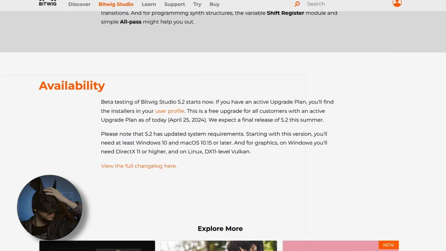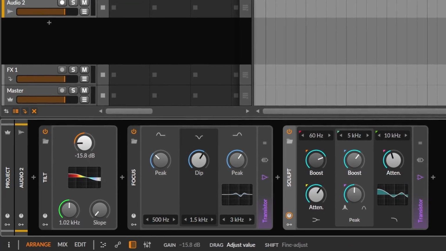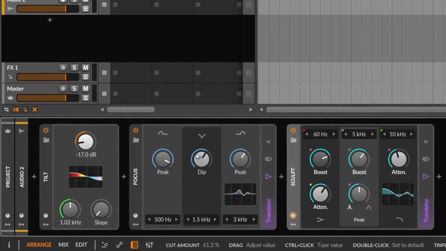Now, right now this is on beta, but if you have your upgrade plan active, you can download it. So the first thing I want to test are the new EQ Emulations that now are Bitwig devices. I know this may not be the most exciting feature for many of my viewers, but I'm excited about it.